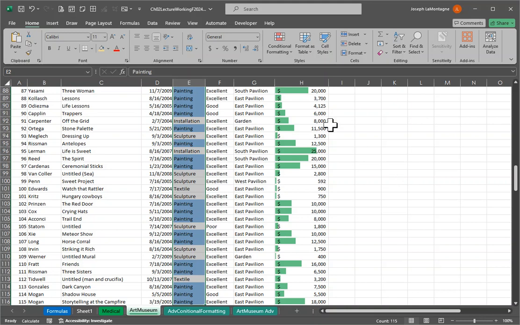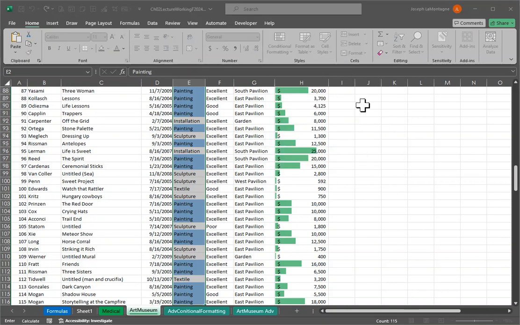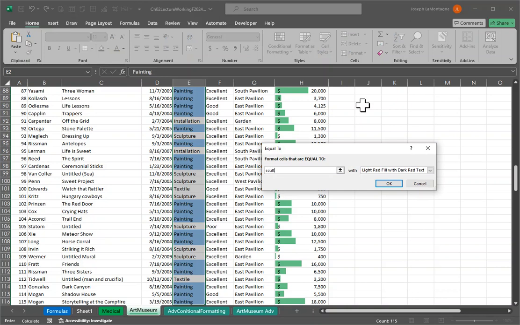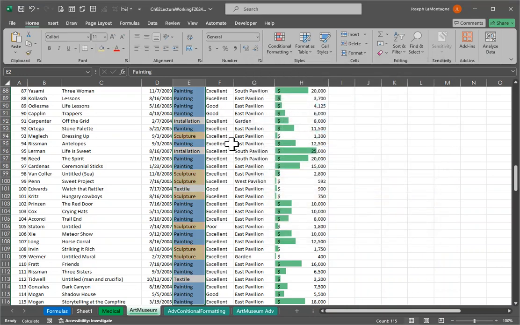And you can have multiples. So maybe you'll notice there are some for sculpture. So we'll do one more here. Highlight cell rules, equal to, and we'll have sculpture. It is important to spell it right, so let me just make sure I'm getting it, there we go. And we'll give those a more eye-appealing color. Let's do an orange. And so you can go through and make your changes and have as many as you want. Again, the spelling is important.